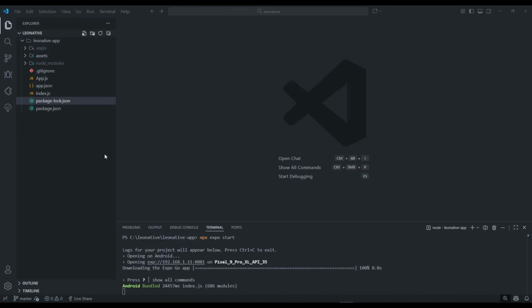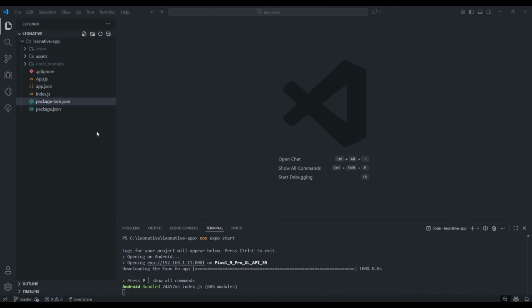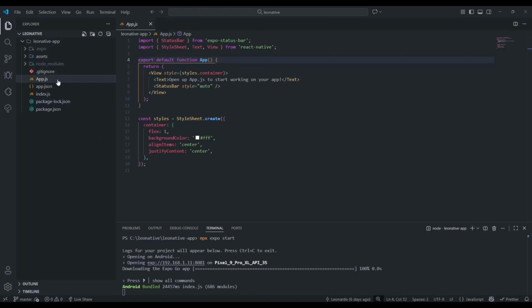Okay, now that we know the basic structure of our project, let's do something interesting that will really help you when you start a new project. Right now, if we look at the project, we only have one screen, in this case App.js, but normally in a mobile app we have more than one screen. So we need a way to move between screens. For that, the first thing we are going to set up is expo-router.